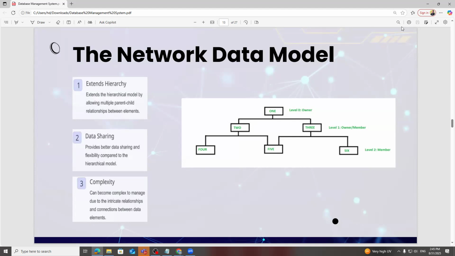ඊට පස්සේ it extends the hierarchical model by allowing multiple parents. එකම child ට parents ලා කීප දෙනෙක් ඉන්නත් පුළුවන් මේ method එකේ. ඒ වගේම එකම parent ට childs ලා කීප දෙනෙක් ඉන්නත් පුළුවන්. Allowing multiple parent child relationships between the elements. කලින් එකේ නම් direct branches තමයි ගියේ. හැබැයි දැන් එහෙම නැහැ.